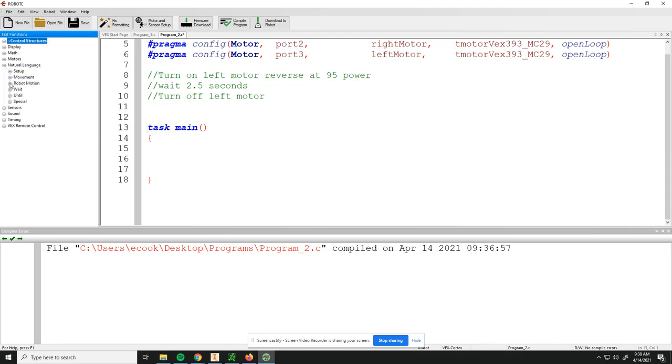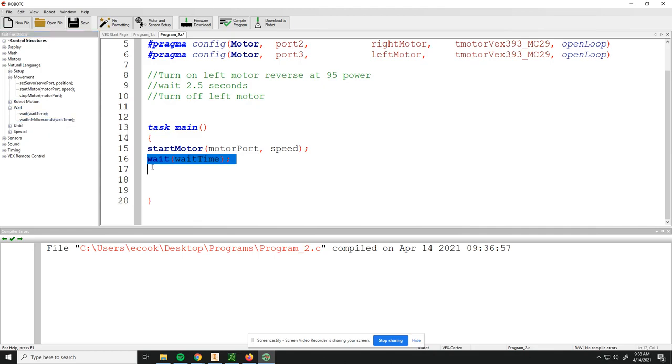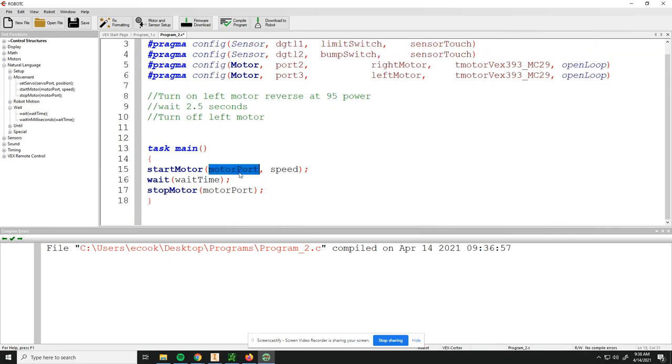So back over to natural language, I'm going to go to movement. I'm going to start my motor. I need my wait, so I'm going to drag my wait over, and then I need to stop that motor. So I already have everything framed out, which is good. So motor port, I'm referring to my left motor. The speed is going to be 95, and this is going to actually be in reverse.